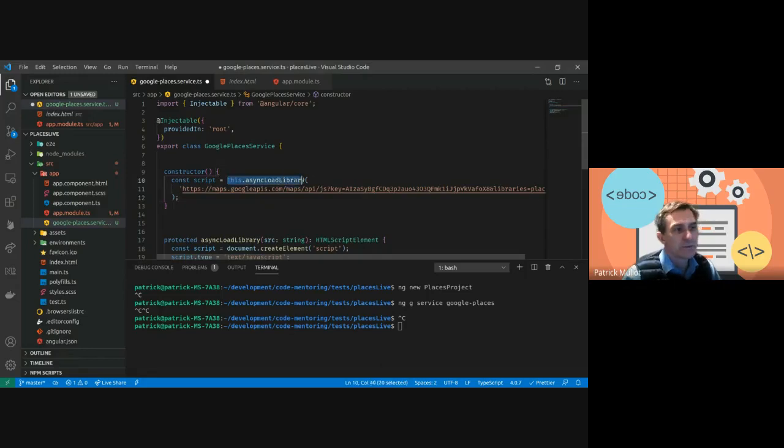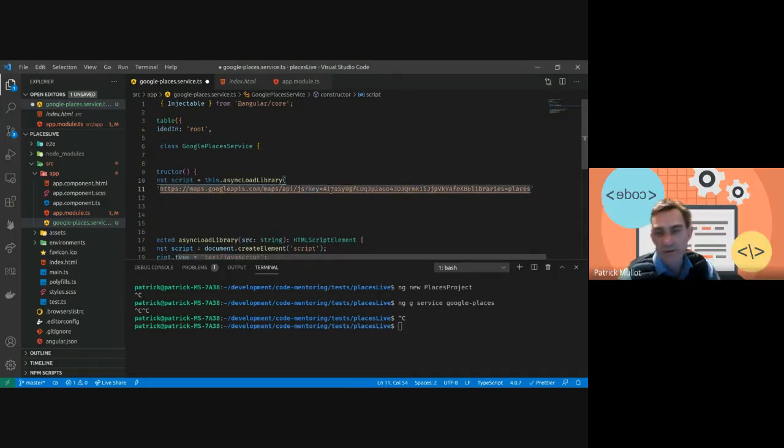Okay, we use this method we just created, and we pass it the URL of the API. This URL is very particular because, as you can see, it's a generic root path, maps.googleapi.com/maps/api/js. But then you pass two arguments. First, you pass your API key that we just created before in the console, and then you pass a second argument, a library argument with places, because as I told you, the places API is part of the maps API, so we have to pass that.